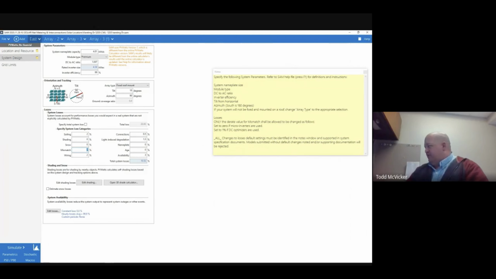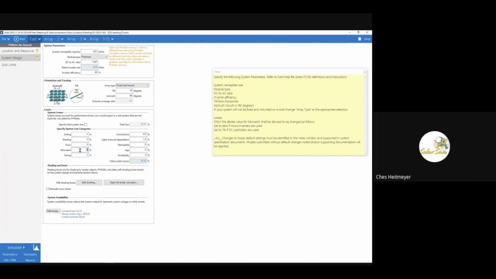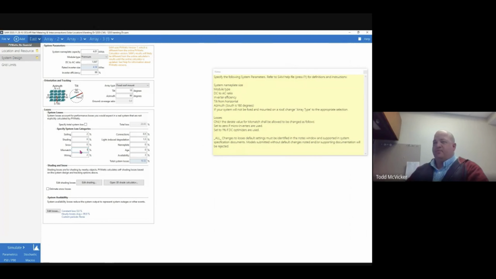And you guys, I believe, are using optimizers on this system. Am I correct on that? Yeah, we use optimizers on everything. And so then we'll change that right there to 1%.